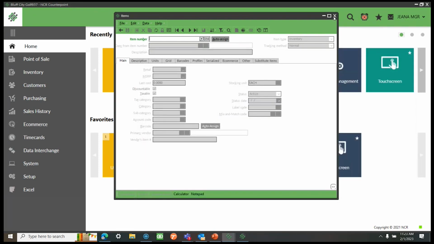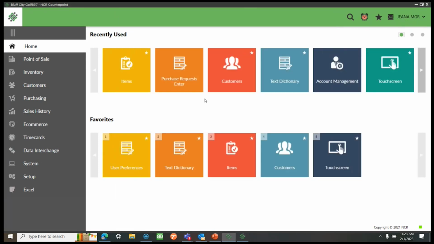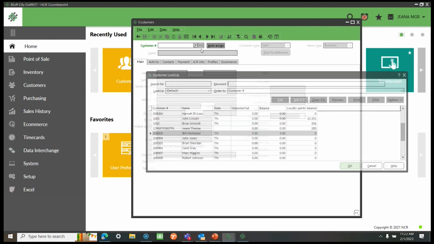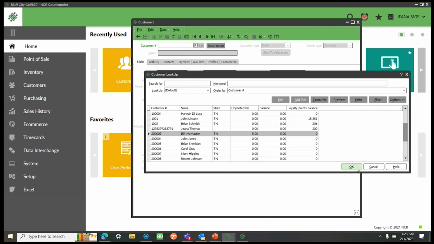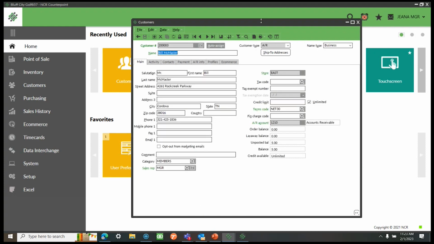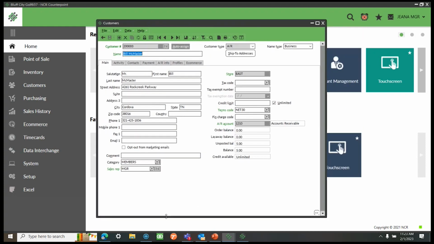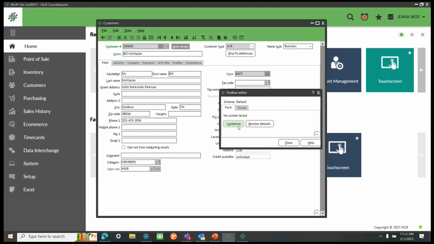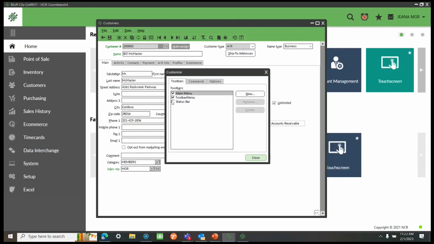Now, when it comes to customer records, if you're using AR, I find an AR customer here. And there's one there. Now, if you look down at the bottom of my screen, I don't have a status bar. So if I customize the toolbar, everything's going to be at the top. So I'm just going to right click here, customize toolbar, customize, and I'm going to restore the status bar and then watch what happens down here.